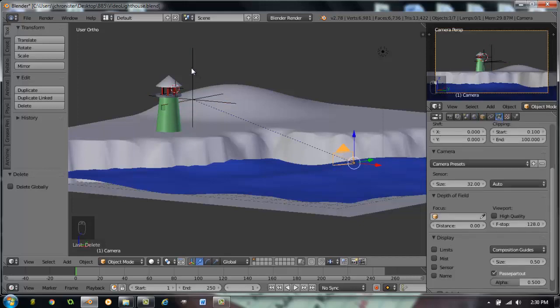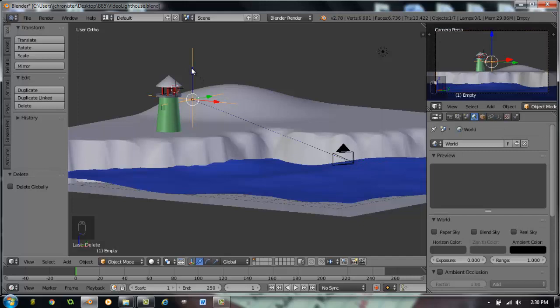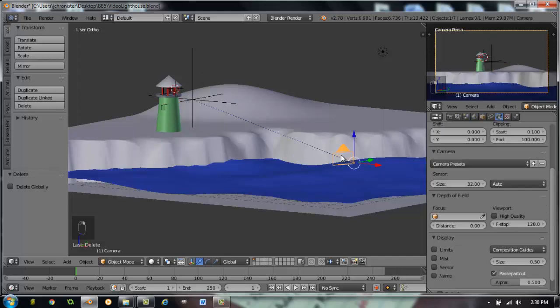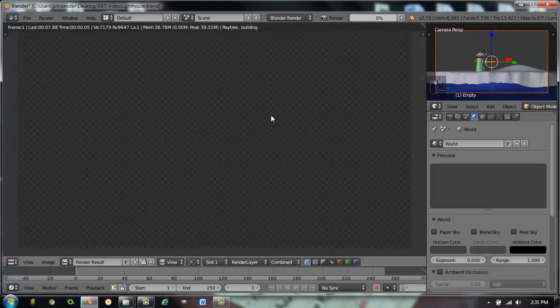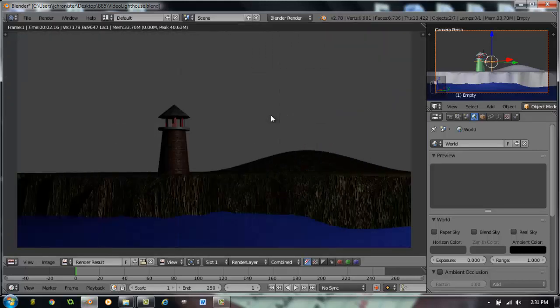So remember, to do this process, you hit your space bar, you add an empty, and then you would select your camera first. You would select the empty second, holding down your shift key, hit Control T, and then pick the track to constraints. I've put the empty in a good location. I wanted my lighthouse a little off center, and I have my camera down low like it's kind of on a boat on the water. So when I hit F12 and render a picture, this is what my scene currently looks like.